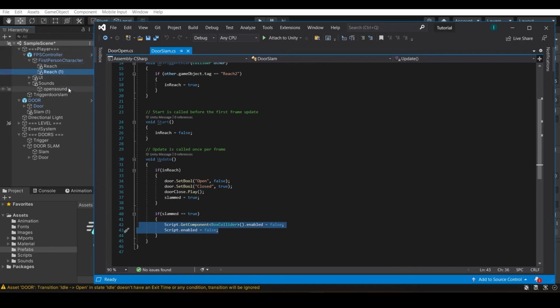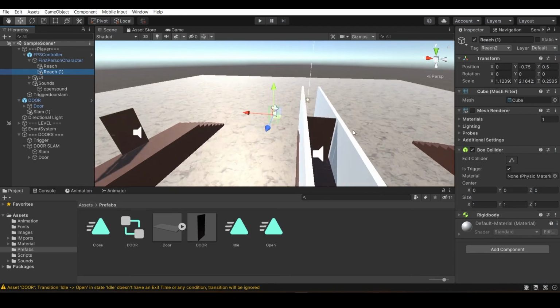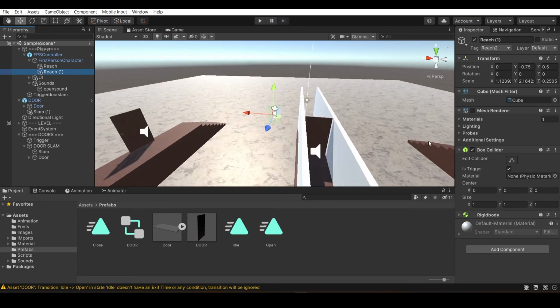We also make that door slam trigger false, because if that is not false, whenever we enter the trigger multiple times, the sound is going to play multiple times. So it is necessary to do that. If slam is true, the box collider is false, and the script is also false. The scripts are also kind of similar. I will give them to you in the description. You can download them from there.